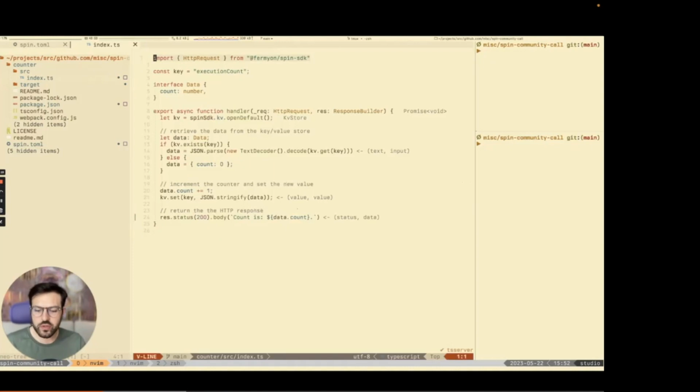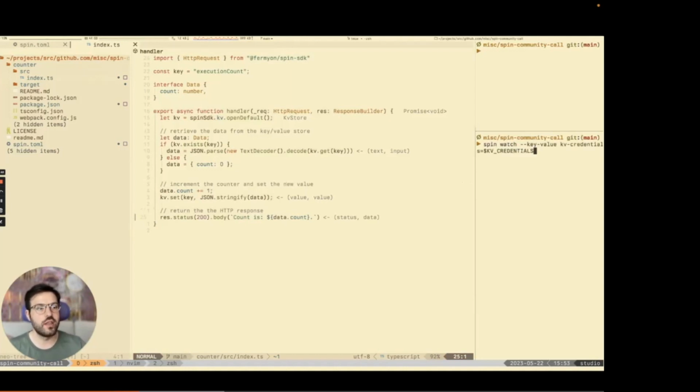So this is a TypeScript component. Here we import a Fermion Spin SDK, and then our handler function takes a request and a response builder. We can open the default store, try to load the data and deserialize it, increment the value of our counter, save the new value to the store, and then return the HTTP response with the updated value. So we can do a spin watch, and then the key value store has credentials.